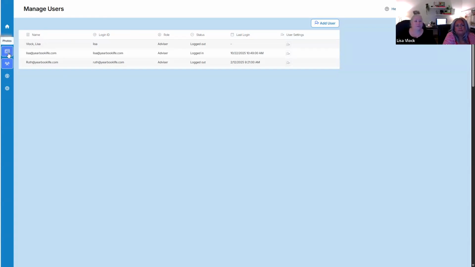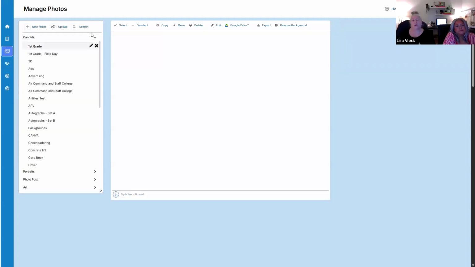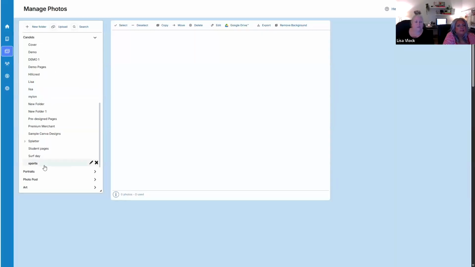Next, let's go to photos. In here, you have candids, portraits, photo post, and art. Candids. This is where you're going to upload all your fun pictures. The first thing you do want to do is click on new folder. You're going to name it. You can put it in a category or whatever. Maybe you want sports, you can hit OK and it will create a folder.